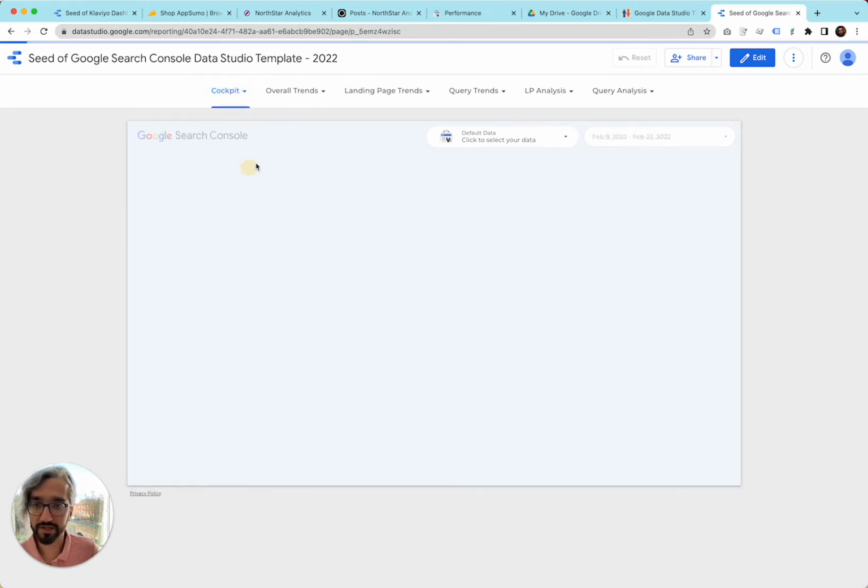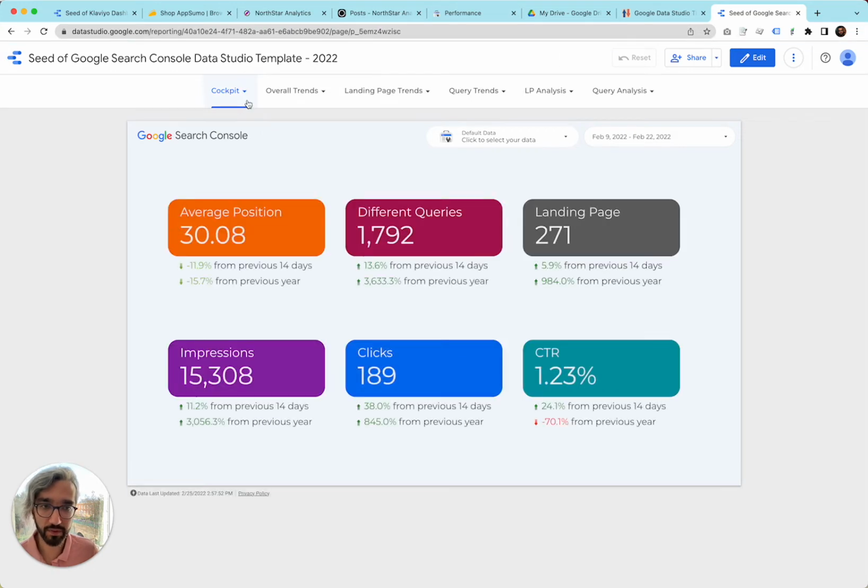So when I select the last 14 days, for example, the dashboard will show you the previous 14 days of data in terms of the comparison. So this is the cockpit of what we are doing in the search engine optimization, focusing on Google mostly, not Bing or Yandex.